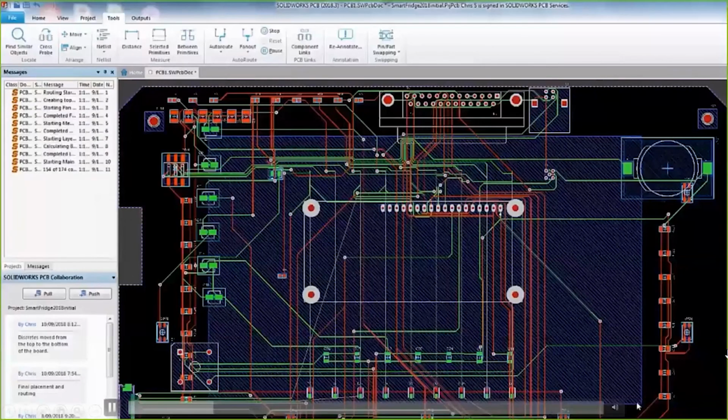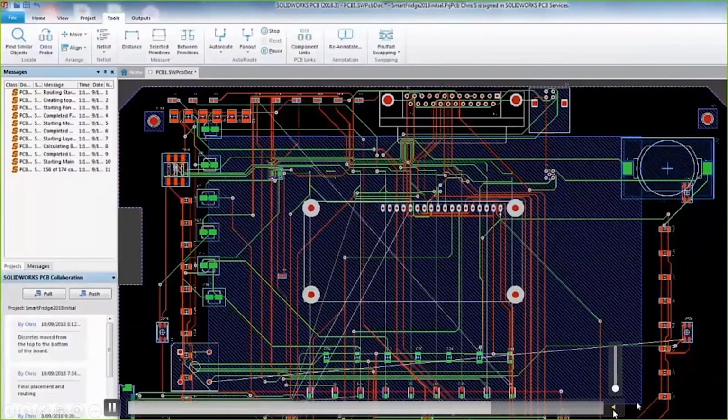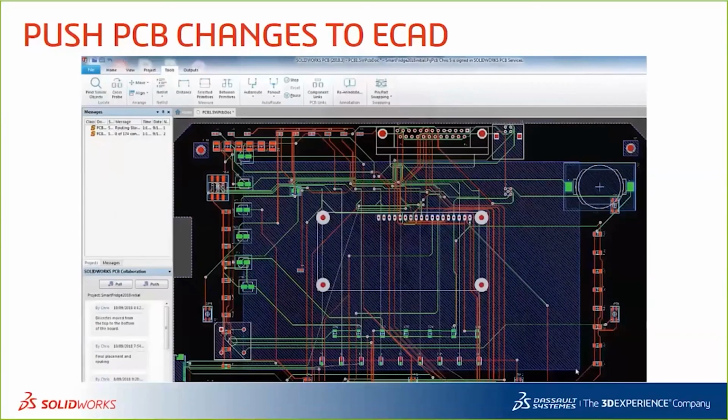Finally, the PCB designer said that the capacitor movement makes sense and can be done. So all he needs to do at this point is just update the nets. And now we have a completely new PCB. And all of this was done using the collaboration between mechanical and electrical designers.